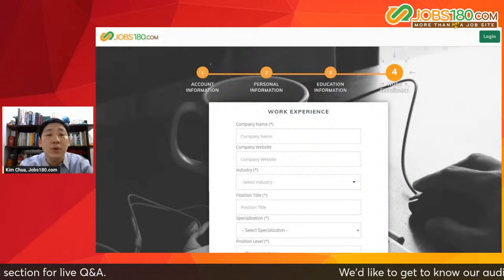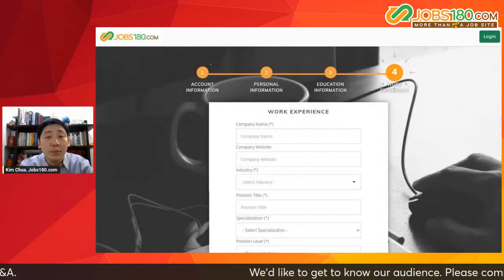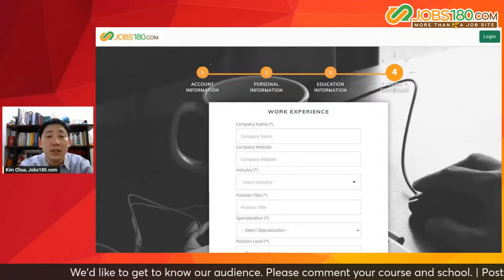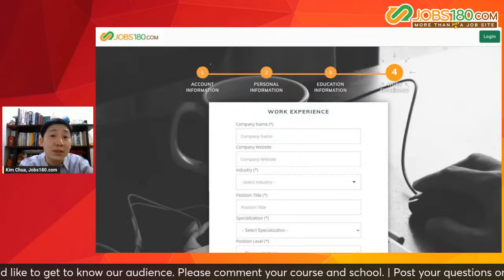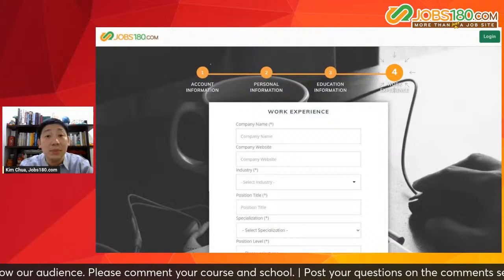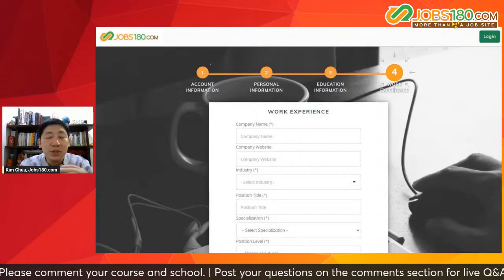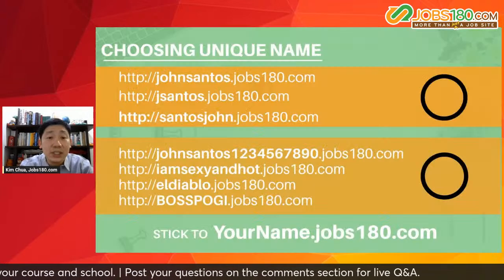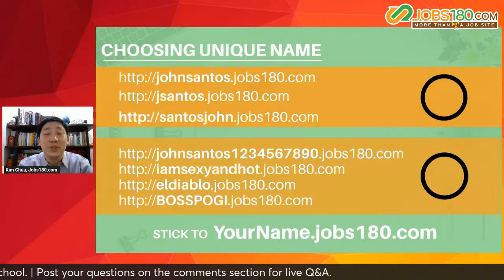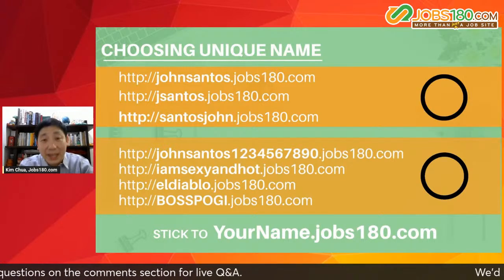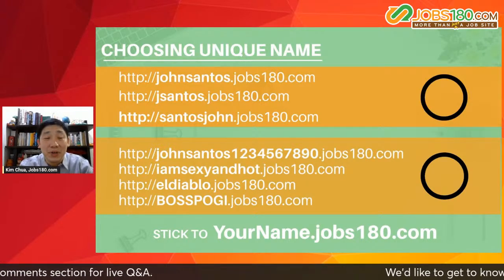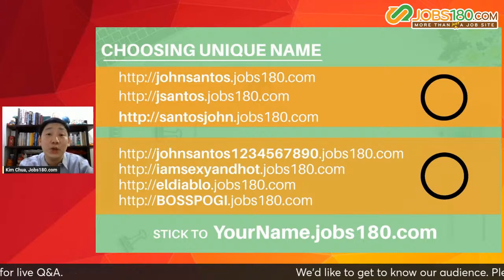Okay, so what I usually recommend is that you have to be truthful. You use only information that is for real. Do not fabricate that information just so you can impress the companies. Okay, so once you're done with these basic four pages, you're now ready to start to create your resume link. So what's the basis of your resume link? The basis is usually your name.